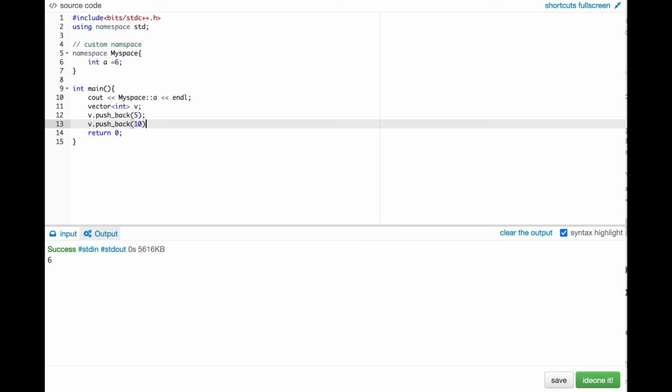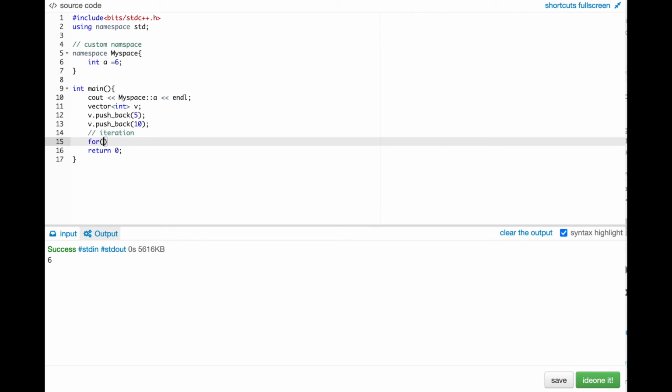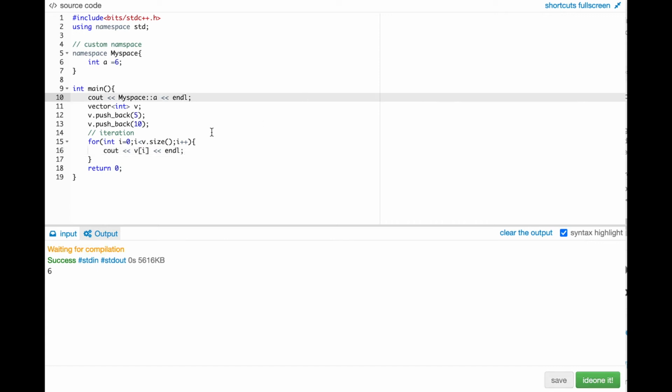So let me define just, and now comes the iteration, right? The iteration part of a vector can be done in two ways. We can either do it just like the native array implementation. So we define a variable which will run through the size of the vector, right? And take up all the elements, and we can do v[i], it will print all the values. So this is basically the array based iteration.